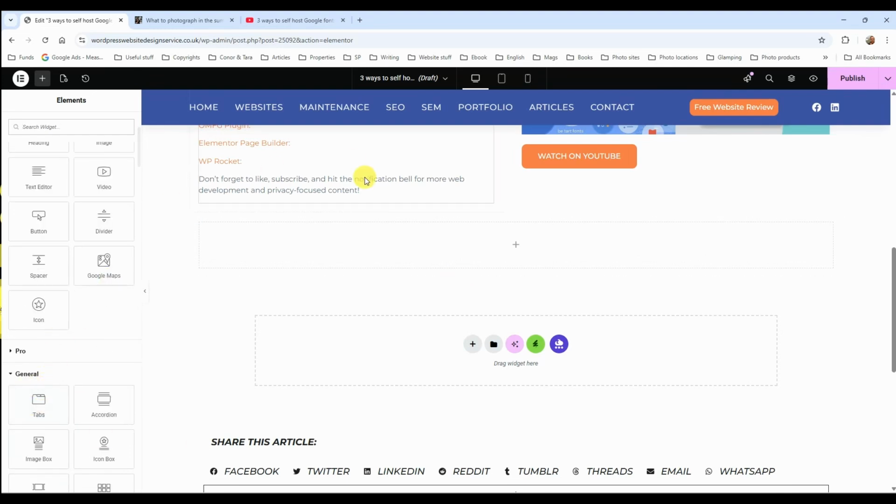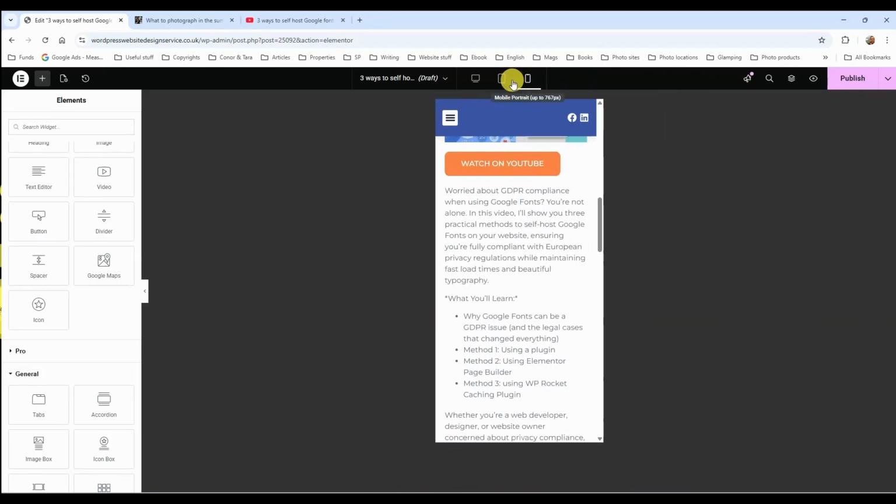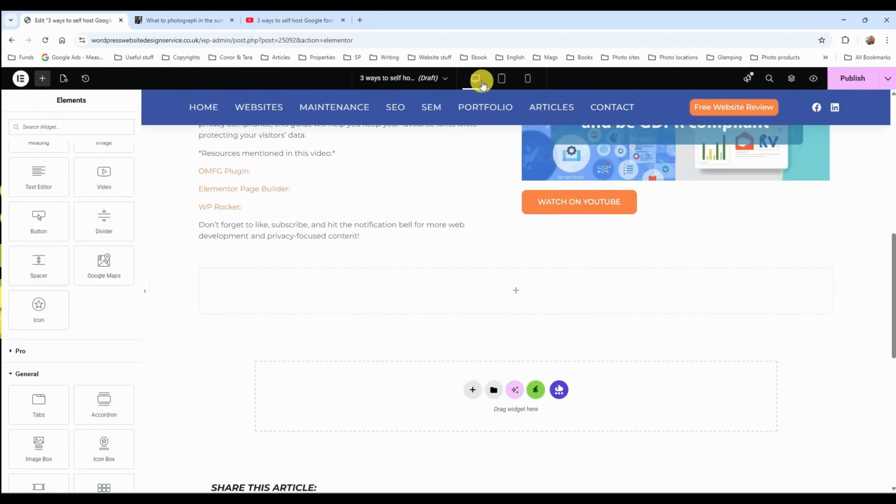So it's very simple, drag and drop, and then it's just a case of organizing your content inside, whether it's a container or a grid, how you want it to flow, and then customizing that layout in tablet, mobile, and desktop.